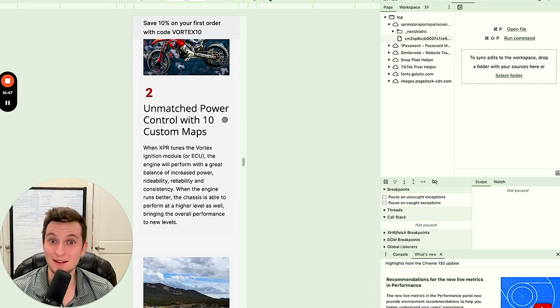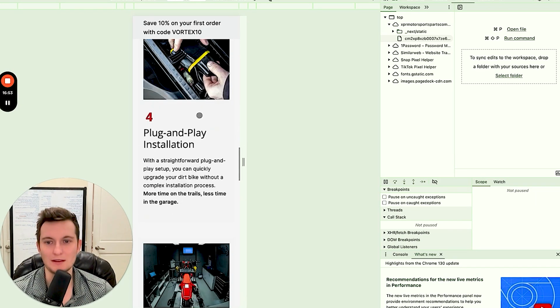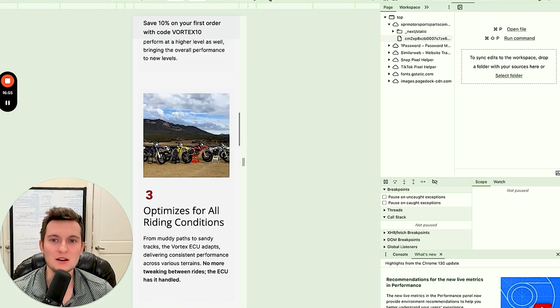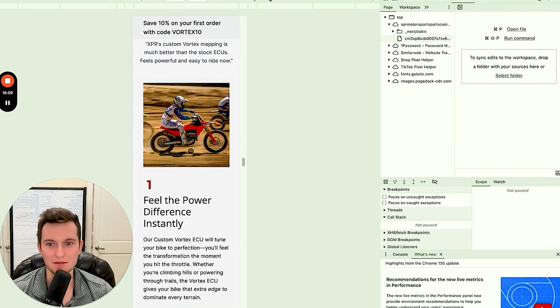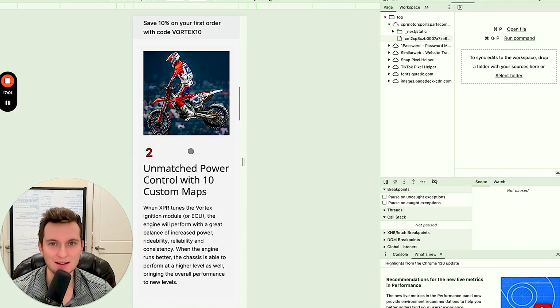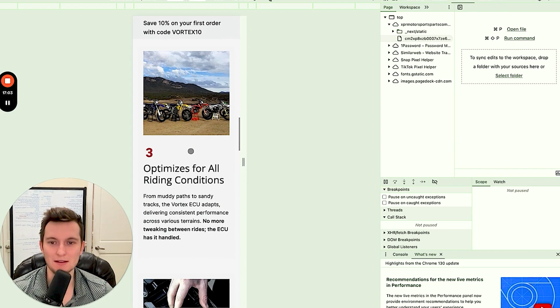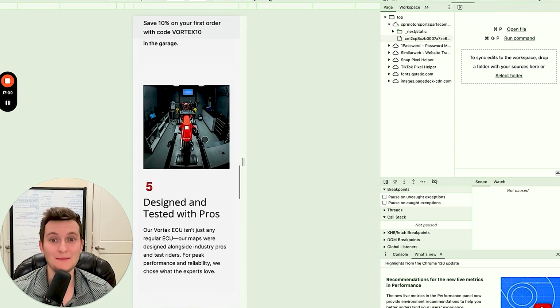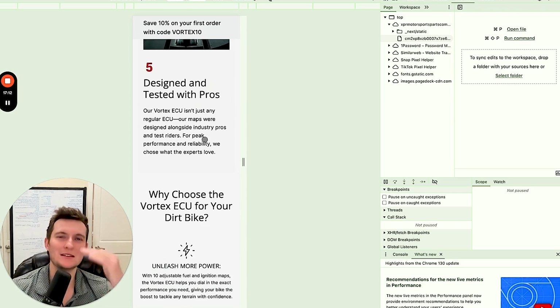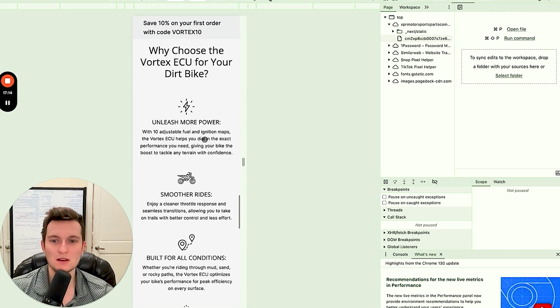And then almost highlighting in a different way, unmatched power control with 10 custom maps, optimized for all riding conditions, plug and play installation. But you can see here, we're prioritizing the main desire and the main want, they want to be going faster. So that's why we're positioning and prioritizing that first. And then a bit later on, it's optimized for all riding conditions, talking about the installation, how easy it is to do, and then designed and tested with pros. You can kind of see the order of importance, how it flows really nicely.